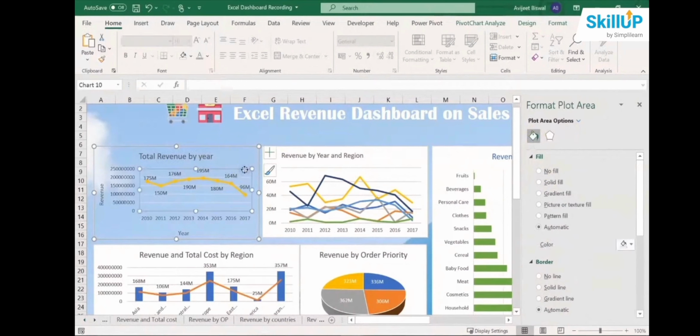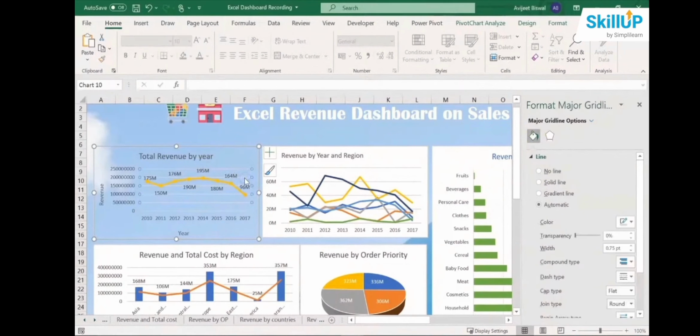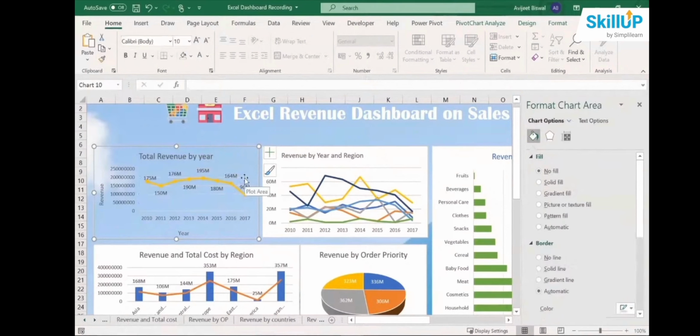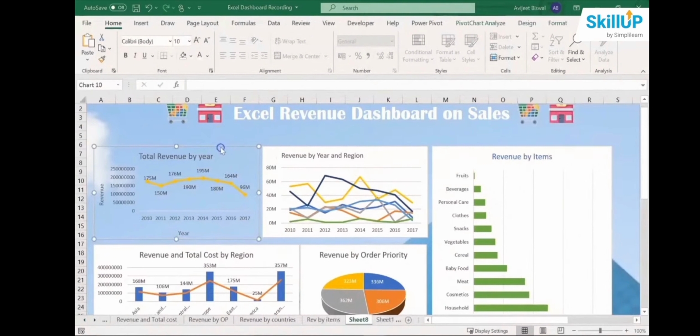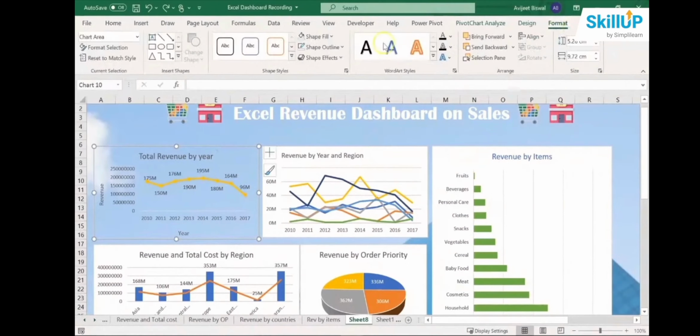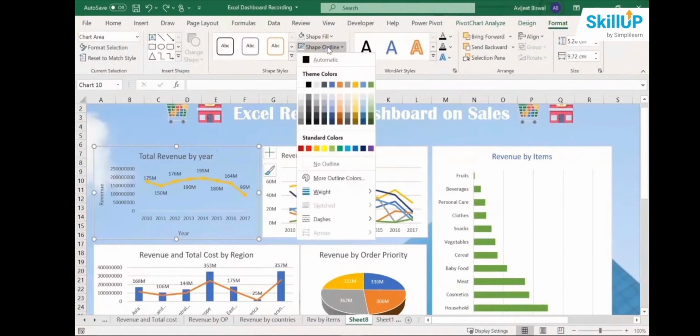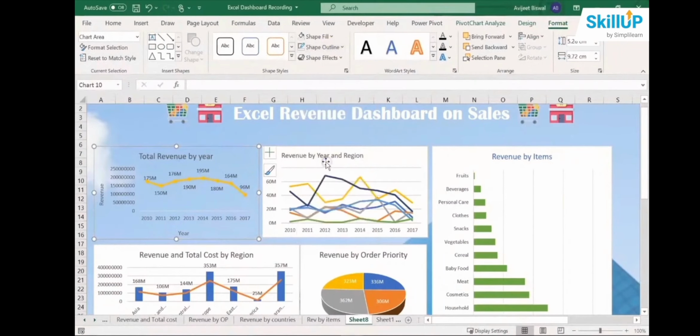Similarly, let me also remove the grid lines. So I'll select the grid lines and hit delete. So I've also removed the grid lines from here. Now let's also remove the white outline that we have. So I'll select this chart, go to Format, and here I'll go to Shape Outline and I'll select No Outline.